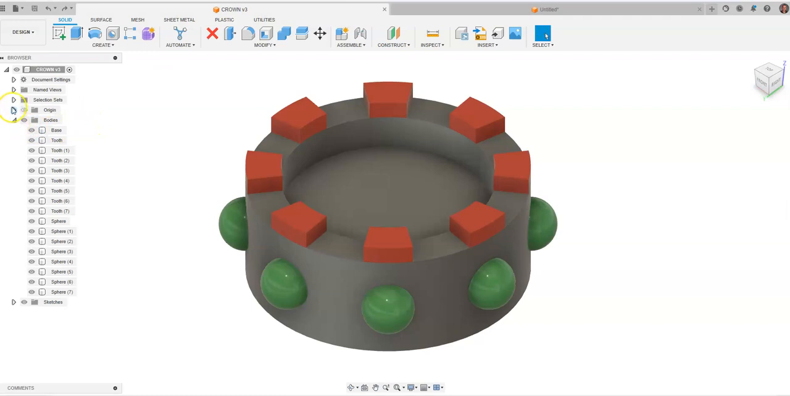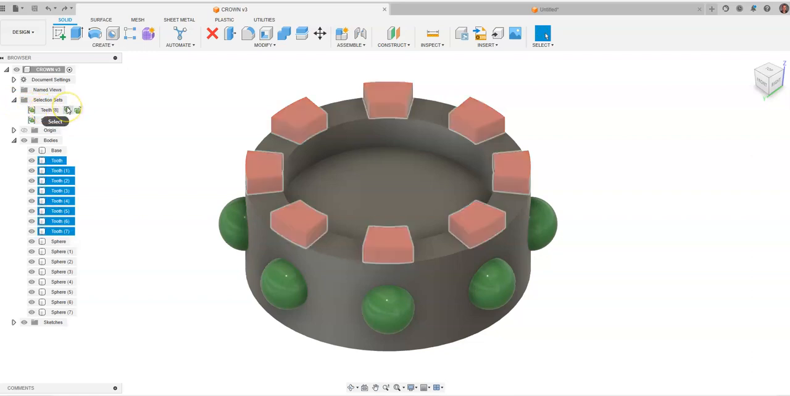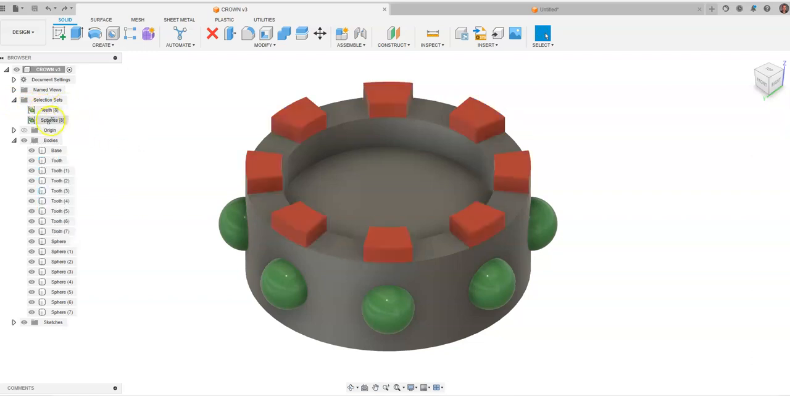In the design file that I've created and shared, if you'd like to follow along, I have something here called selection sets. And I have all of the selection sets set up to where it selects all the teeth on the top, or it selects all the spheres around the side.